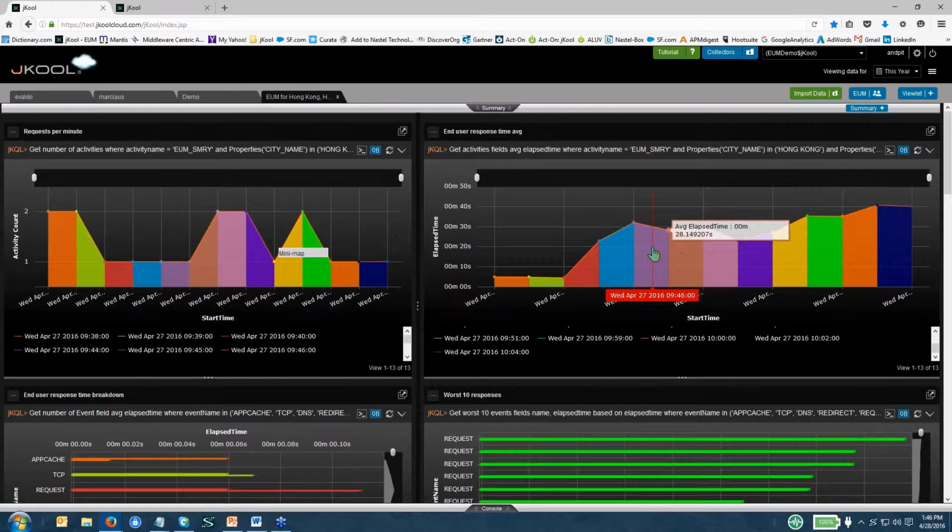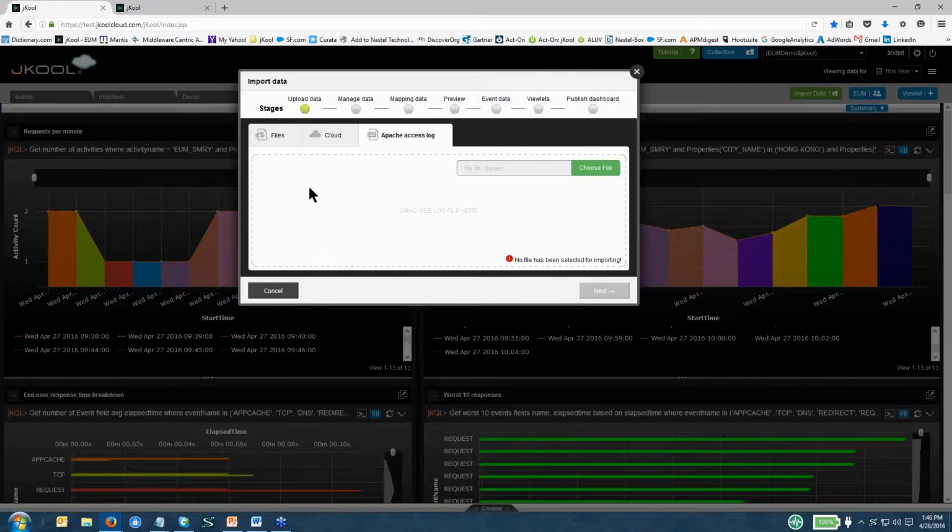Now your own data gets in either through streaming using our REST API or the many collectors we have, or you can of course use our tools to just import and bulk upload your data.